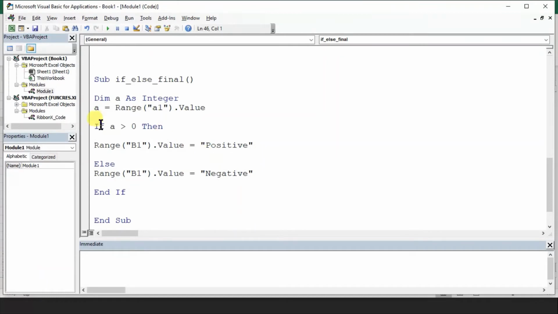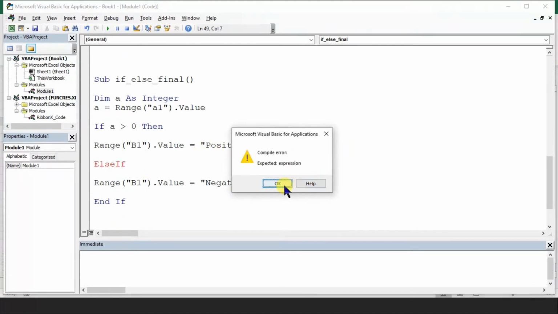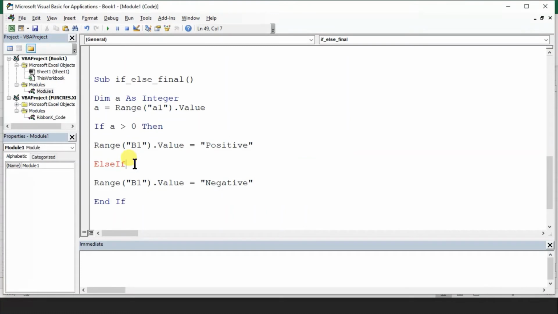Now what you need to do is, if a is greater than 0, do this. Fine. Else again compare. So we have to compare again, else if. So what I can do is I can just combine it, else if. Fine. Else if.